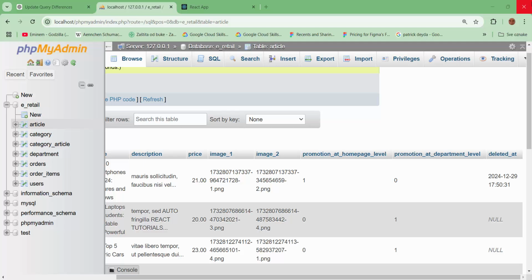When we delete an article, it must no longer exist, and all order details that have that article, that row in the table order items, must be deleted. Category: when we delete a category, with cascade on, all articles in that category must be deleted. There is no category, so there is no article inside that category.